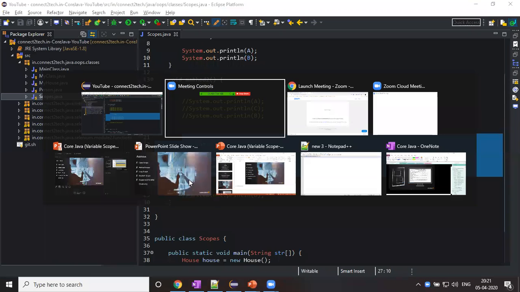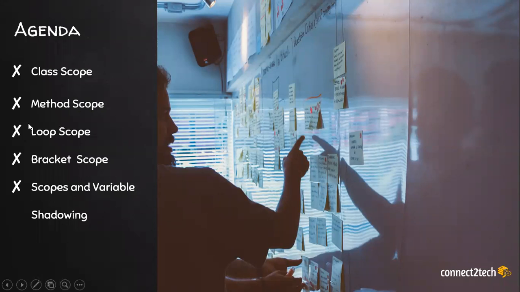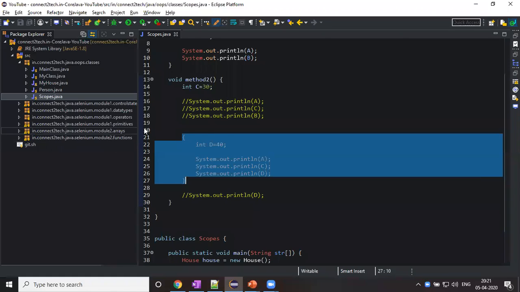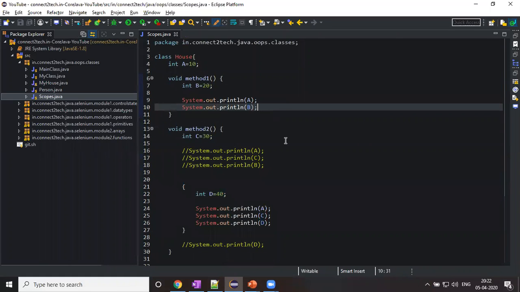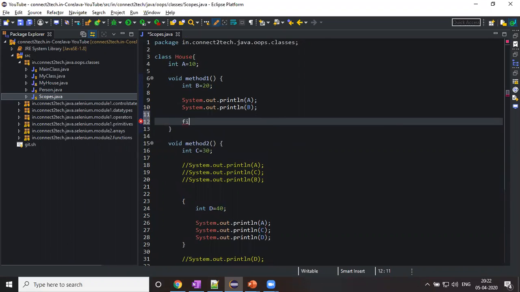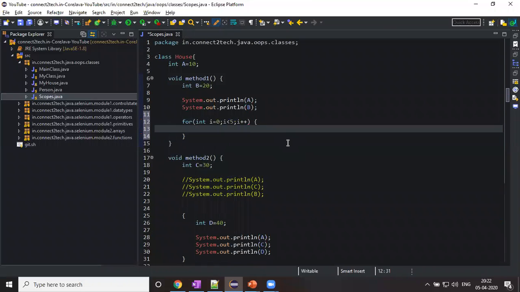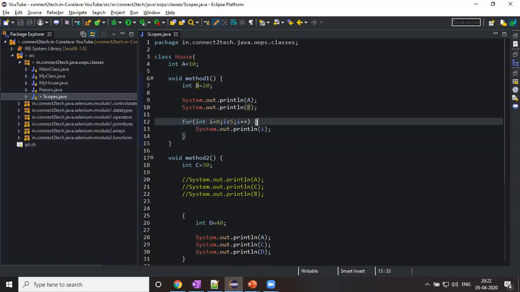Now let me come back to the slide, and we are going to look at loop scope. For that, I'll create a for loop, and let us see how it works. So inside this method, I will create for int i equal to 0, i is less than 5, and i plus plus, open bracket and close bracket. Inside this I can say, let me copy this line, System.out.println of i here.